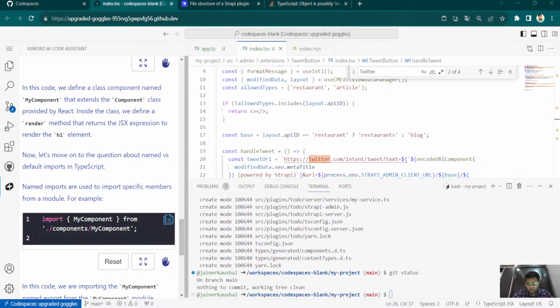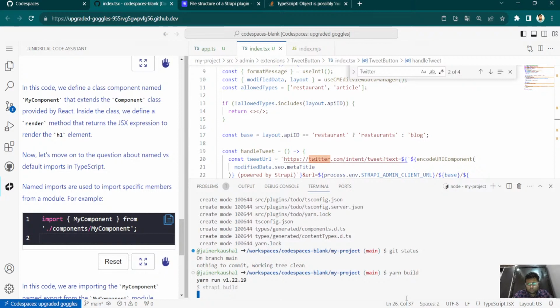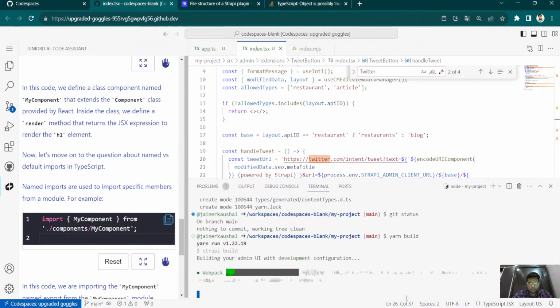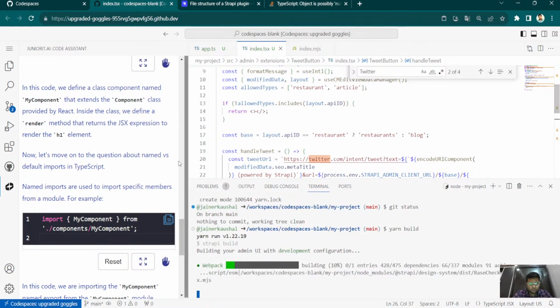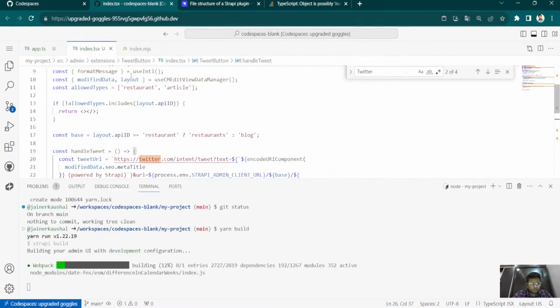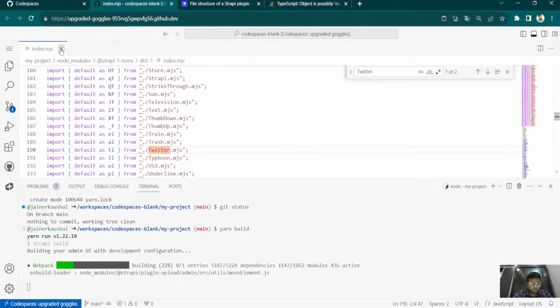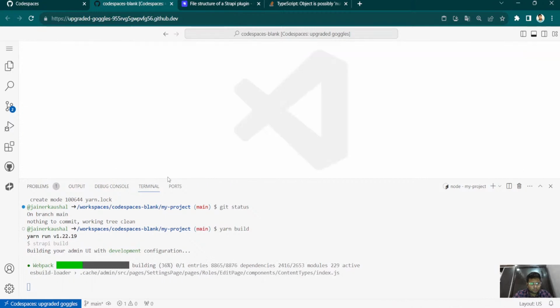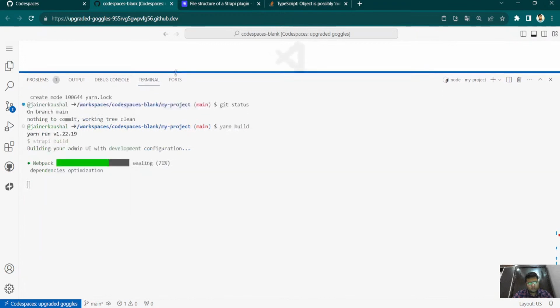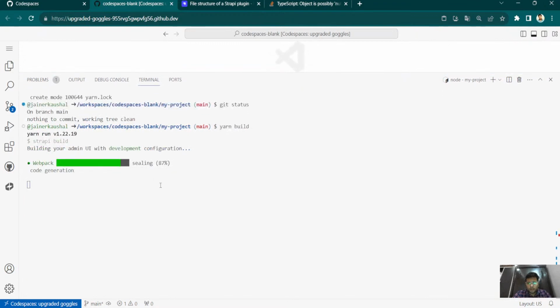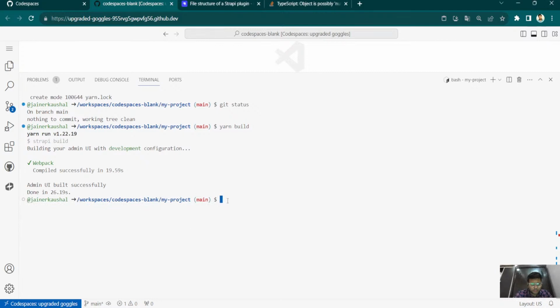Now again we have to use yarn build because we have changed the code. So let's use yarn build. We just close this. And after that yarn develop. Let's use yarn develop this time.